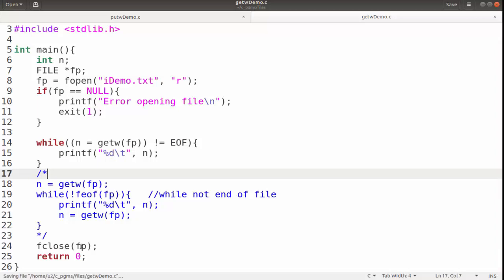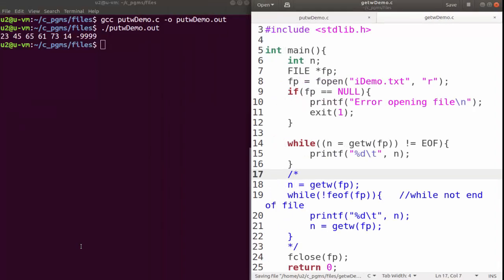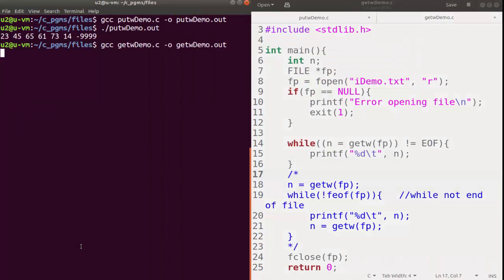Okay, so now we will just compile this program. The getw demo is our program, so I have compiled that program. Then I'm going to run this getdemo.out. It will just print the data: 24, 45, 65, 61, 73 and 14.